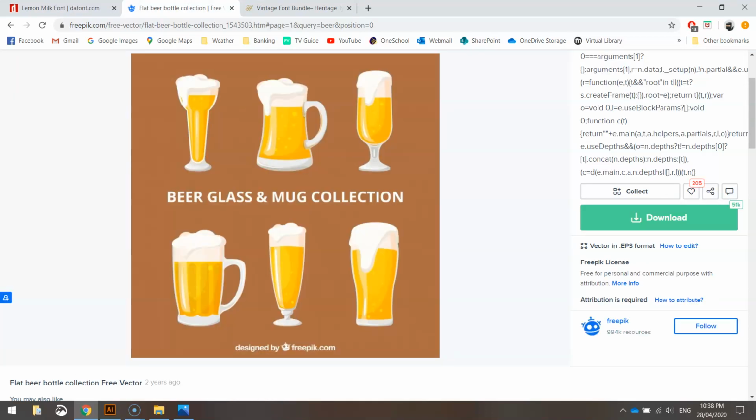The other thing you're going to need that is free is this collection of beer mugs. Okay, it's a vector pack. It's completely free as well from freepik.com. The link will be in the description of the video. Just click the green download button to get yourself a copy of that.